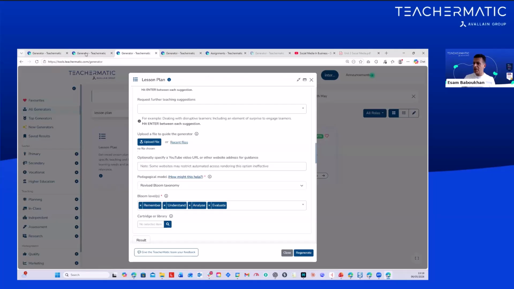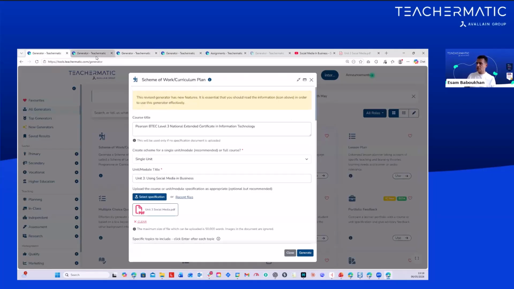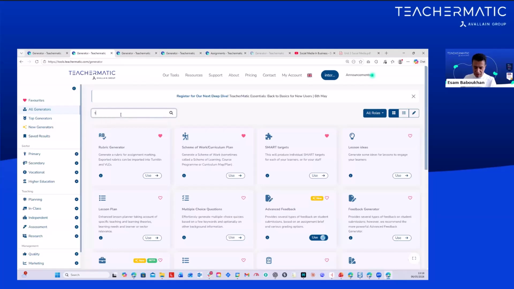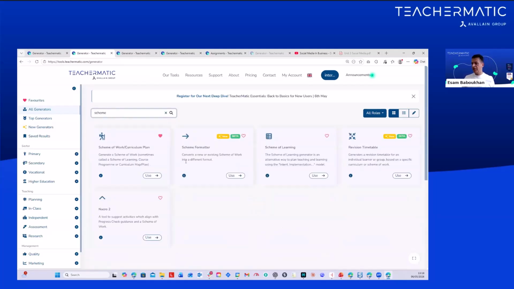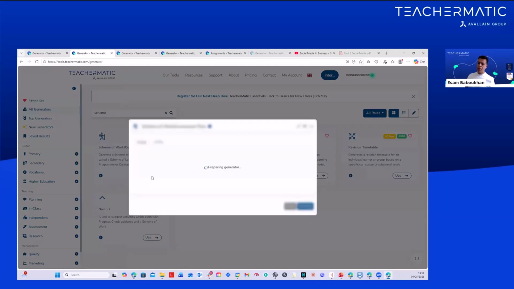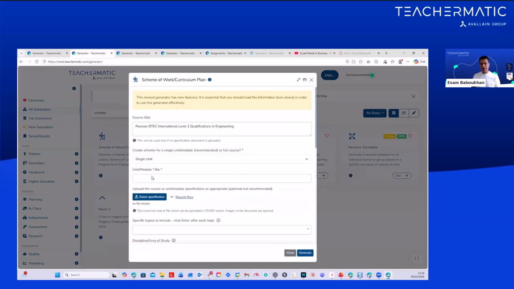The first generator I'm going to show you is the schemes of work. To launch this generator, you just write the word scheme in there. There it is. You click on the use button, and you get a pop-up window. All the generators more or less follow the same process. You click use, you get a pop-up window, and there are a number of mandatory fields. How do we know they're mandatory? From the asterisk icon here. The more information you put into these fields, the better the quality of output you're going to get, so I highly recommend you fill out as many of these fields as possible.